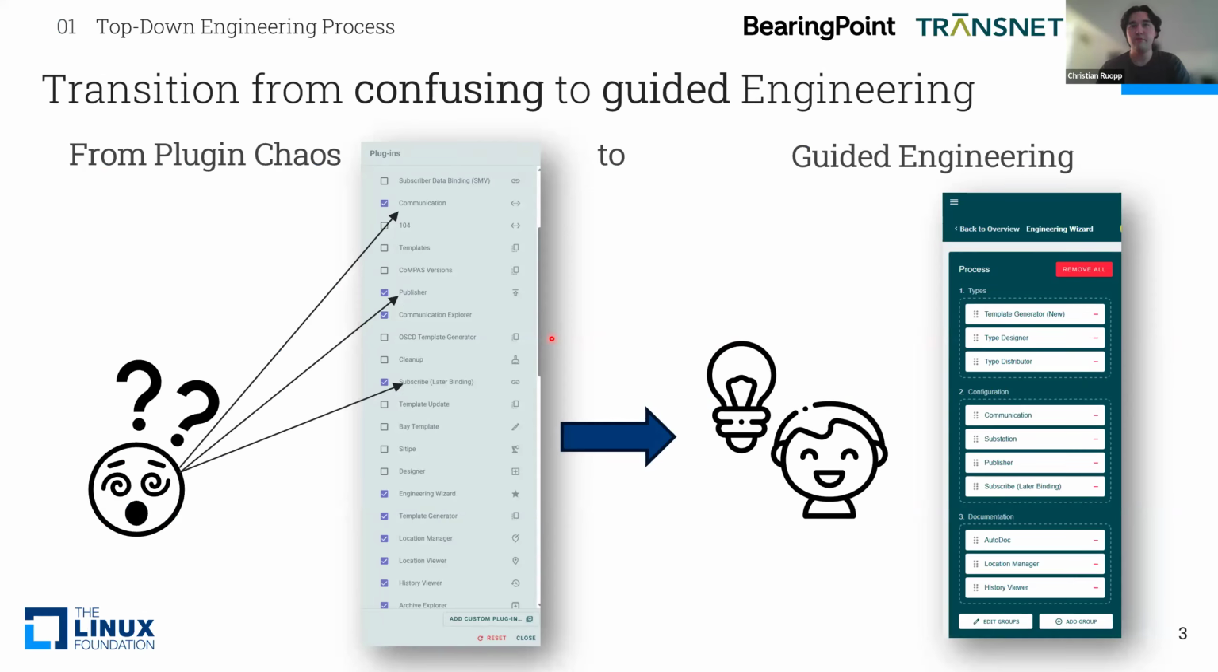Yeah, also from my side, welcome everyone. As many of you know, CoMPAS has a lot of awesome plugins, but only a very limited circle of people know in which sequence they should use the plugins to engineer a substation. So that's where the guided engineering comes into place, to guide the user through all these plugins to get a streamlined top-down workflow.